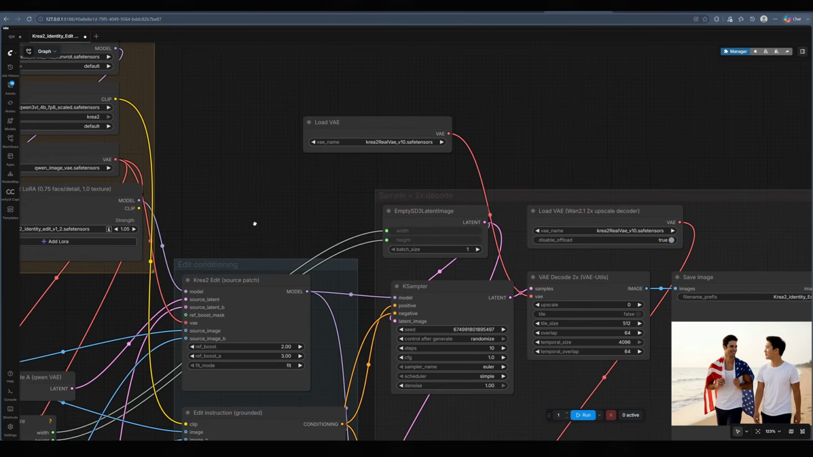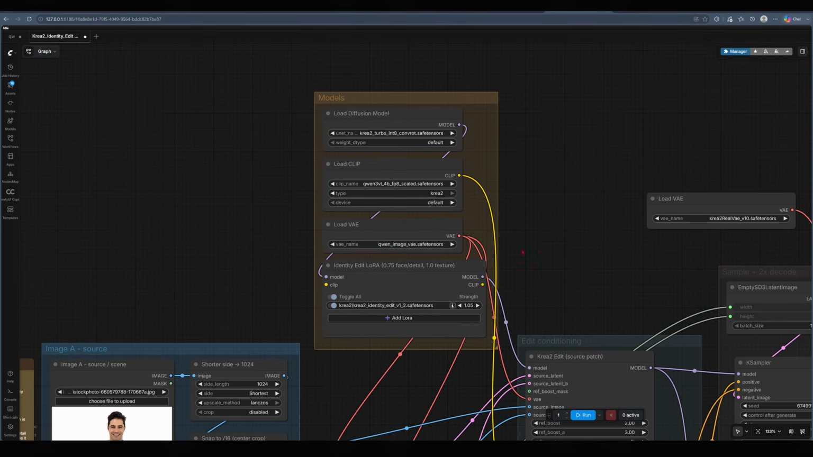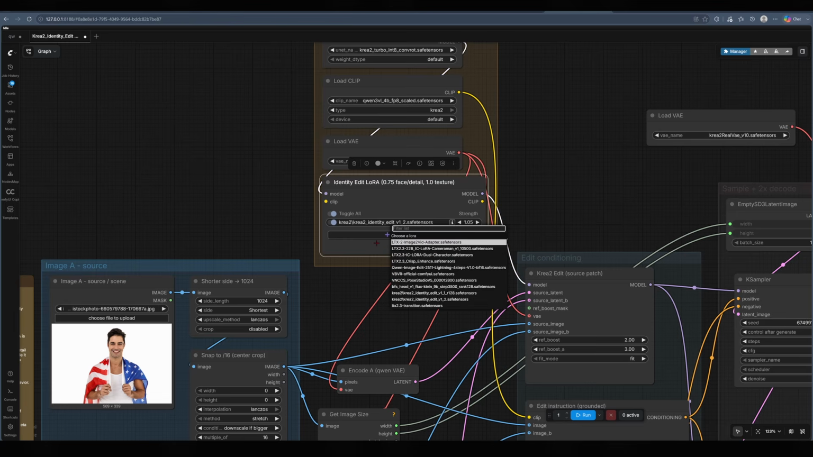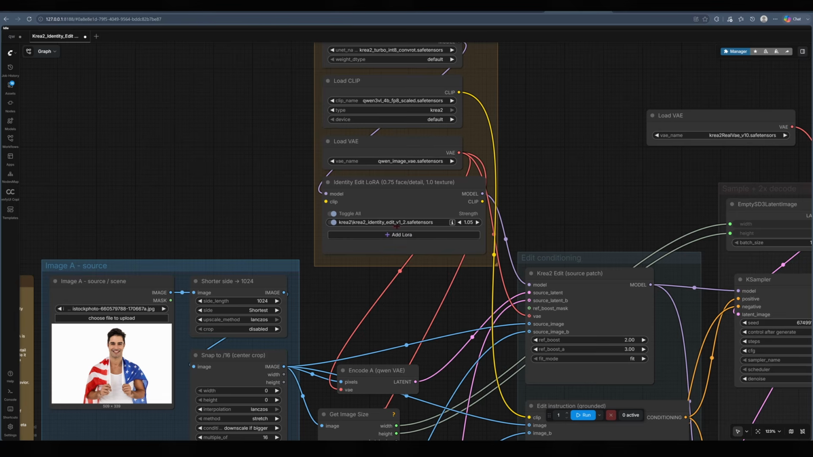Anyway, that's it for this video. In the next one, I'll show you how to get rock-solid character consistency in any scene by training a custom Lora. And you can download this workflow from the link down in the description.